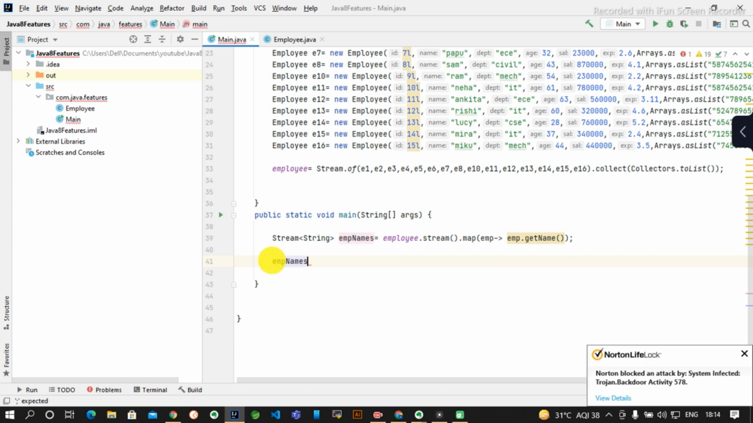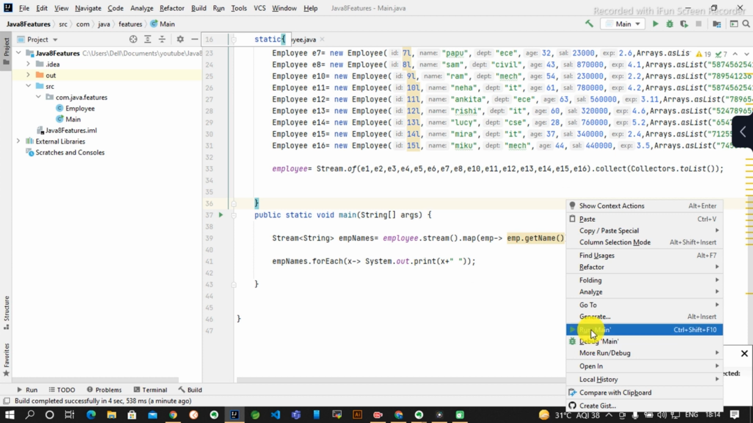Emp names dot forEach, out x. Don't use println, just for simplicity use a space. Let's run it.